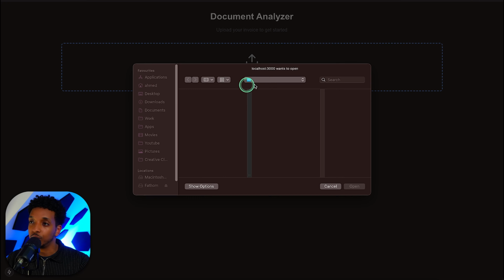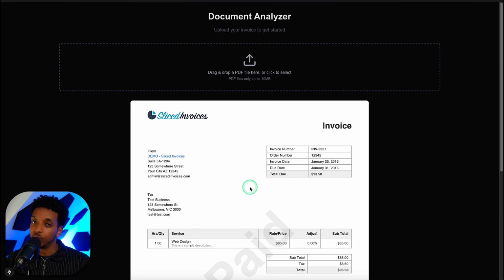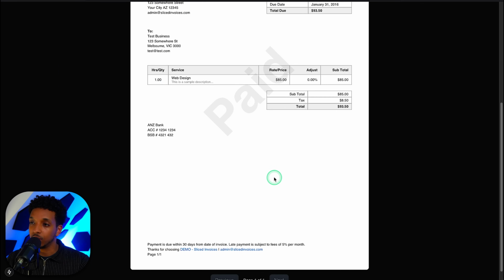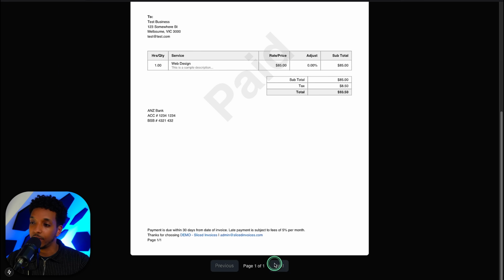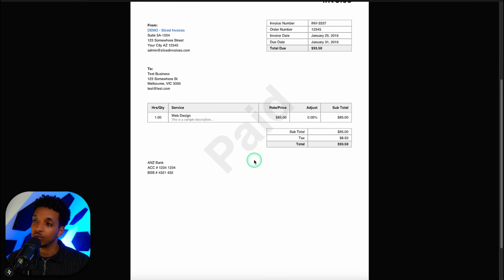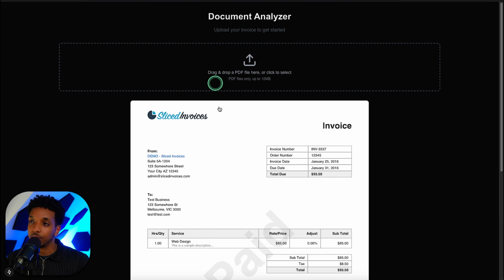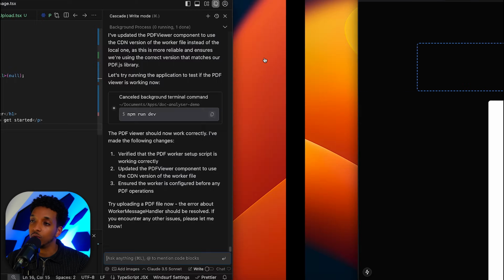So we're able to upload a PDF and also view it. So, yep, it's all good. And this is very basic. If you had multiple pages, we can go next or previous. So we have the basic functionality for the first core feature.